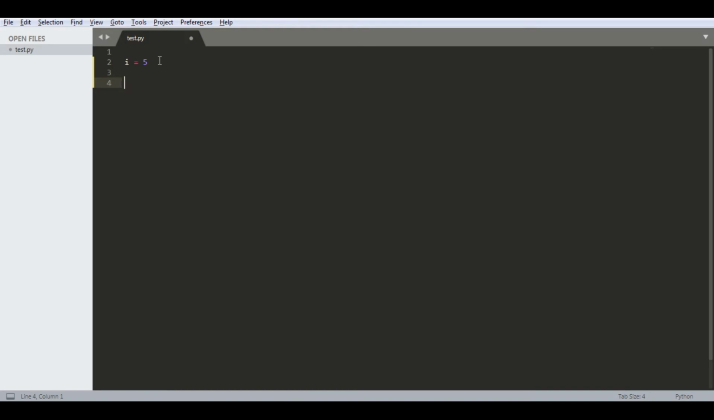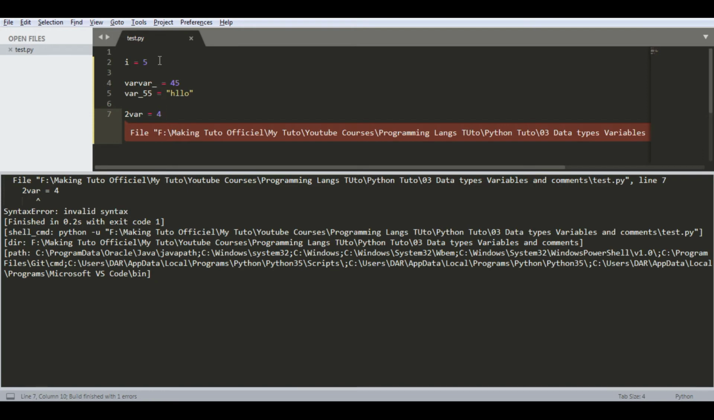Now, let's pass to naming variables. There are some rules to respect in naming variables. You can use any alphabetic and alphanumeric symbols. There are three cases that are not allowed. First, we can never start the name of a variable with a number. This is wrong. It's going to be an error.